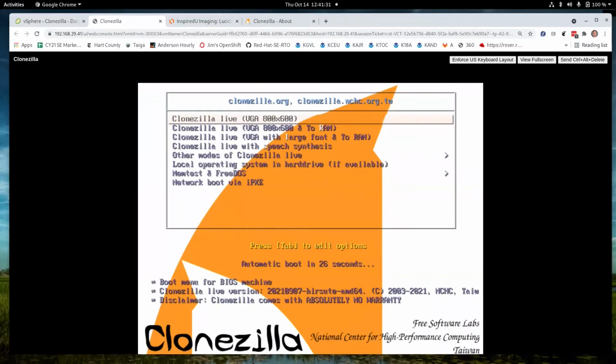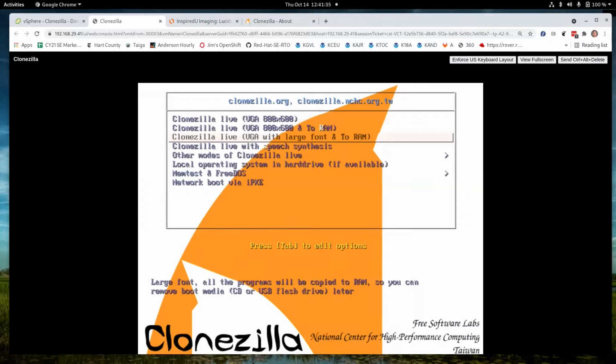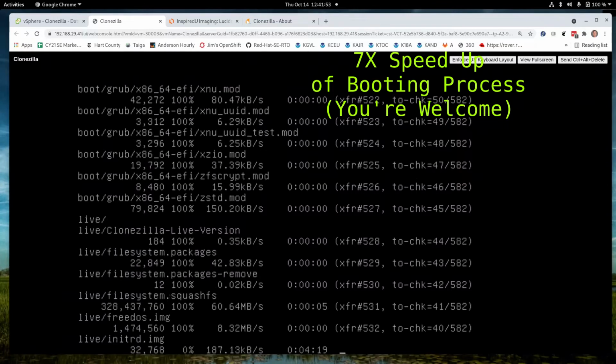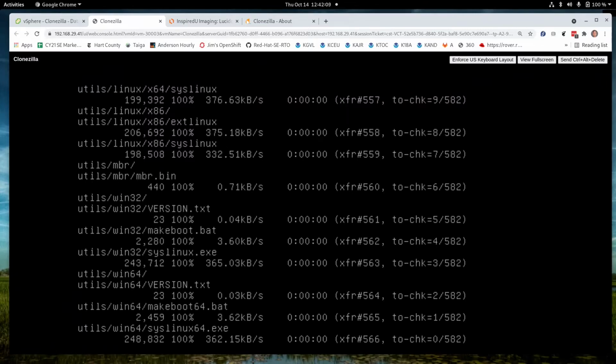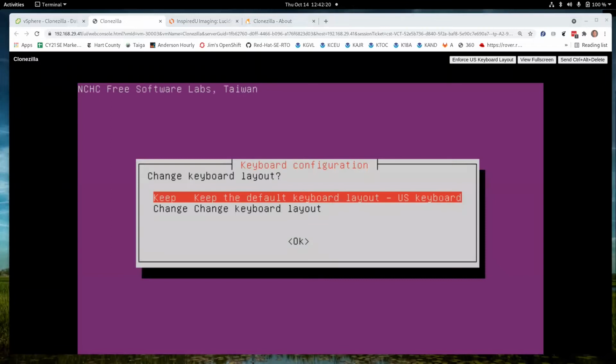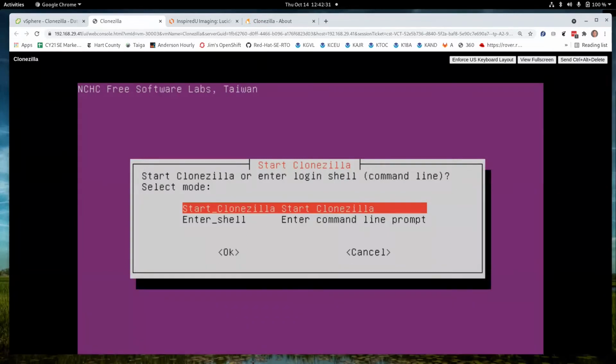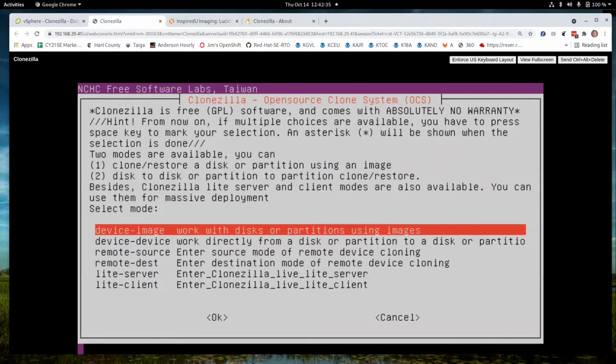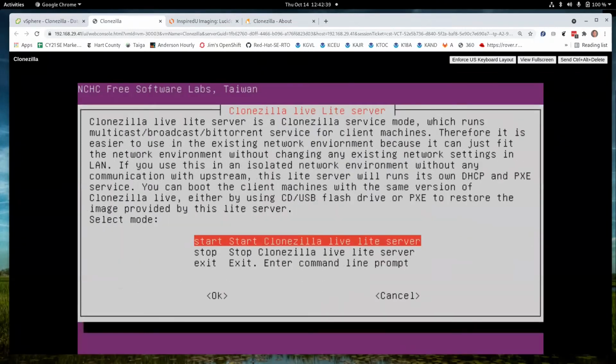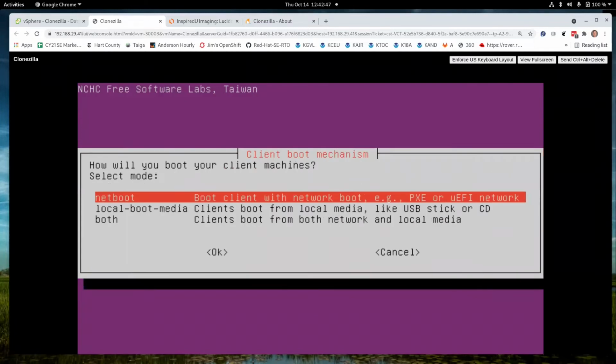And this time, of course, we're always going to have it large font into RAM. Okay, we'll keep the default keyboard layout, and start Clonezilla. And now we go to Lite Server, and we can start Clonezilla Live Lite Server. And we'll tell it netboot, meaning that the clients will boot up by PXE and connect up.